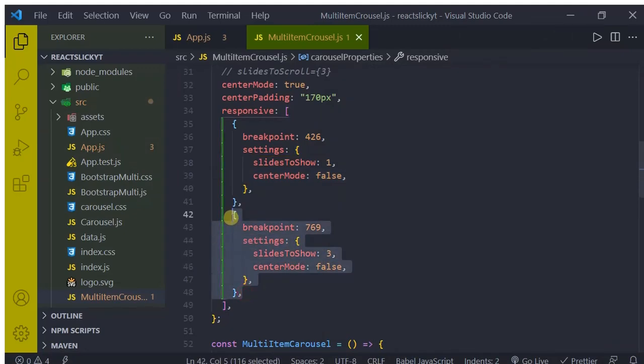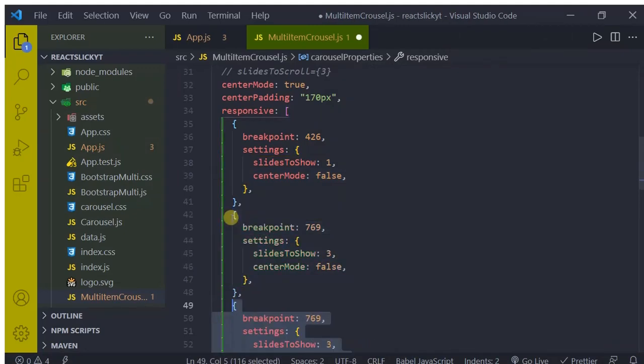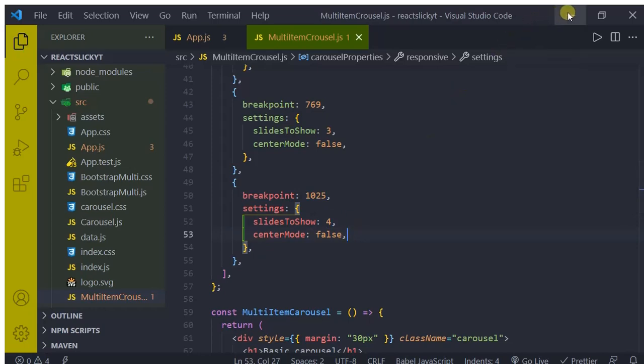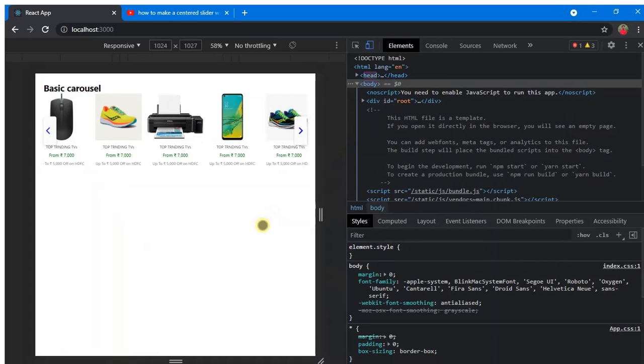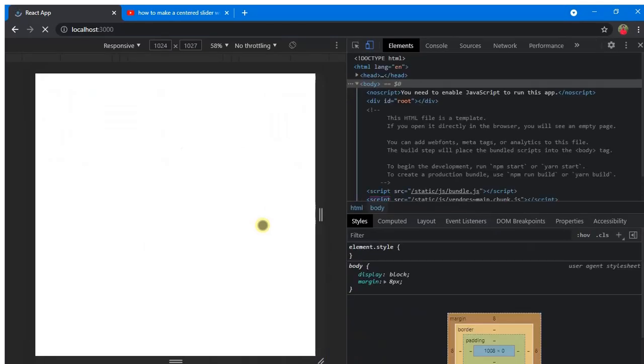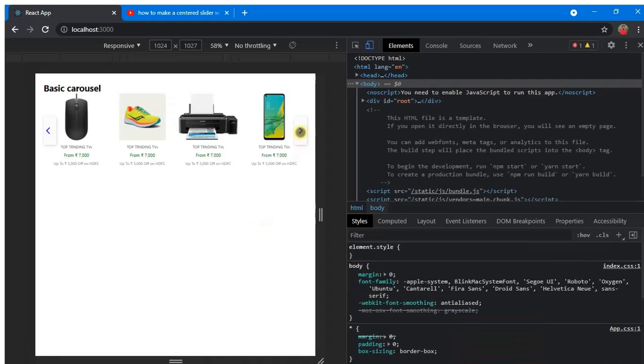So what I'll do is I'll just select this and just press alt shift down, and that is a 1024 pixel, and I'll just set it as 1025, and I just want to show 4, but still I just want to show this center mode false only. So now just press Ctrl S, save. Once refresh your browser, see, now we are able to see only 4, right?